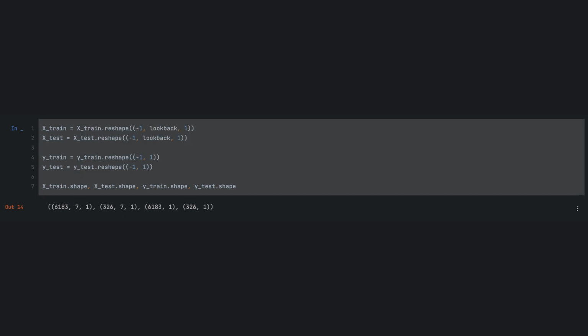For certain machine learning models or algorithms, this code reshapes input features and target variables to match the desired format. This line of code reshapes the X_train array into a three-dimensional array with dimensions -1, lookback, 1. Based on the array size, the -1 value is automatically calculated as a placeholder. The lookback value represents the number of previous time steps considered, while the 1 indicates that each time step has a single feature. Similarly, the line X_test equals X_test.reshape(-1, lookback, 1) ensures that the X_test array is reshaped in the same manner as X_train, ensuring consistency.